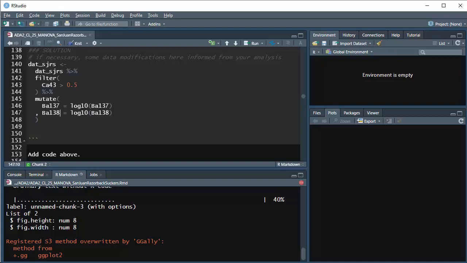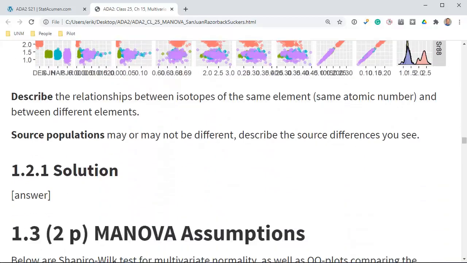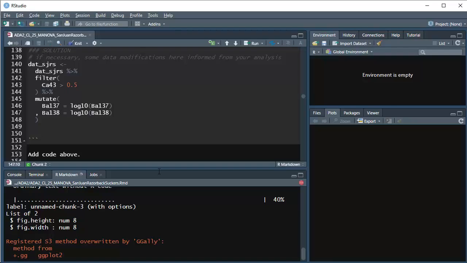All right. While that's working, when we're happy with all this, we're going to describe the relationships between the isotopes of the same element and between different elements, and the source populations may or may not be different. Describe the source differences you see. Okay, so let's summarize what we see once this finishes compiling. Still working on the plot.